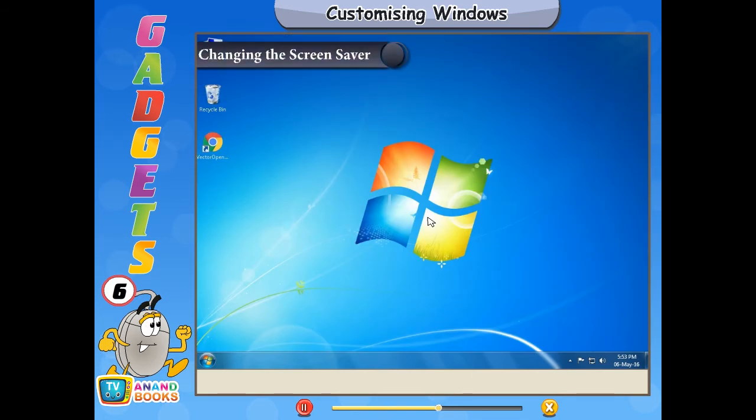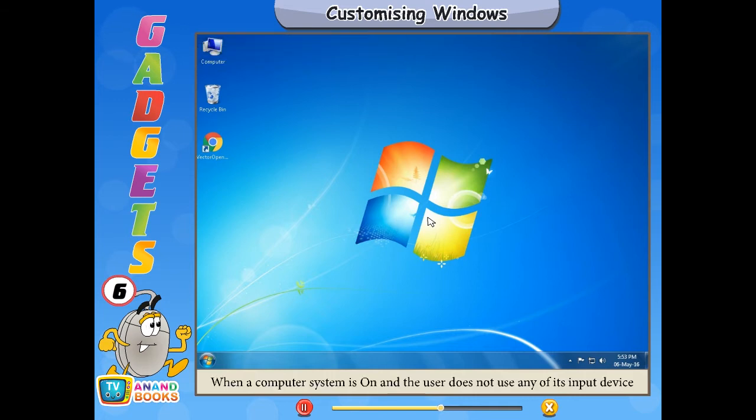Changing the screensaver. When a computer system is on and the user does not use any of its input devices for a certain period of time, a moving picture or pattern appears on the screen. This moving picture or pattern is called screensaver. To stop screensaver and return to your desktop, you can either move your mouse or press any key. You can change the screensaver by following these steps.